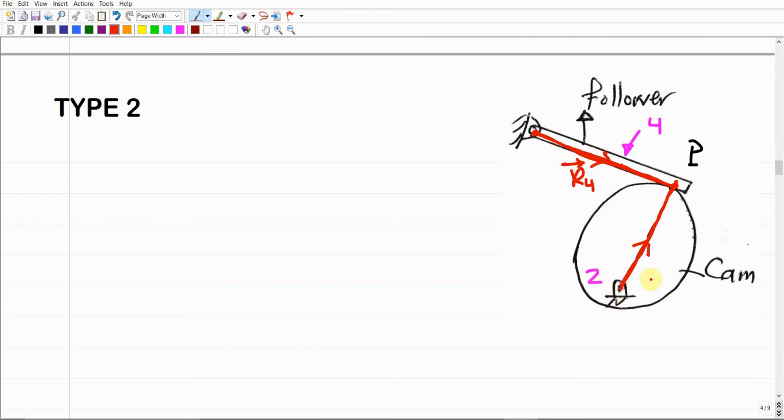So I set up R2. Why did I give this one R2? Because the cam was given the number 2 and the follower was given the number 4, so I give it R4. R4 is a position vector connected between the fixed point of the follower, which is one of the objects that are already in contact, to the contact point. Then I did the same for the other object: I set up R2 for the cam, from the fixed point to the point of contact.